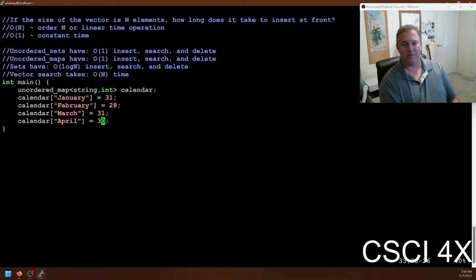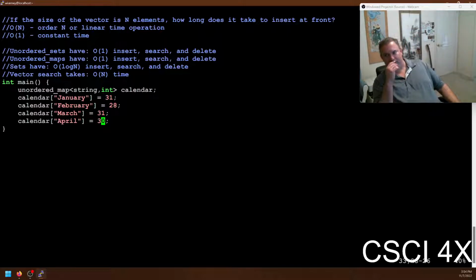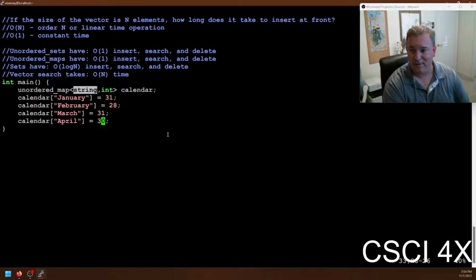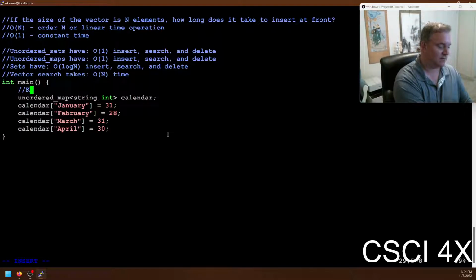So the notion of an associative array is that the key, the index value in the square brackets there, doesn't have to be an integer. Here it is a string. That's what that type there means. It means the index type is a string. That's called the key. The key is what you use to search the database. This is called a key value pair.